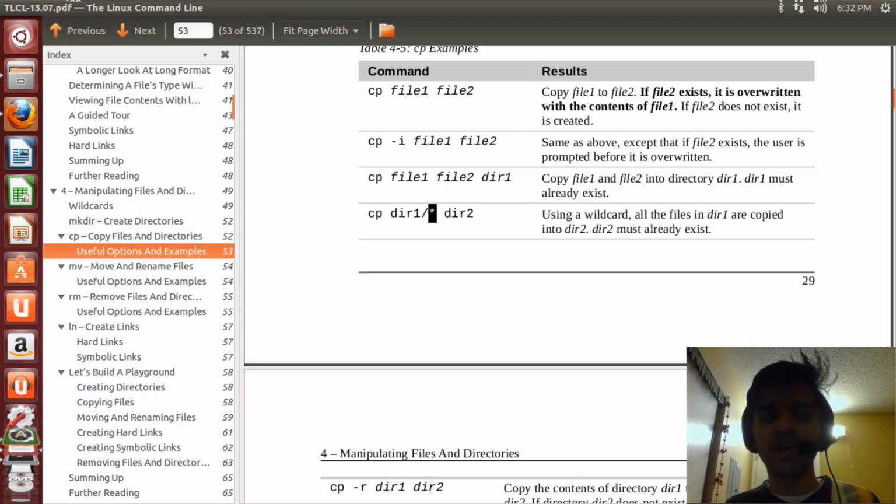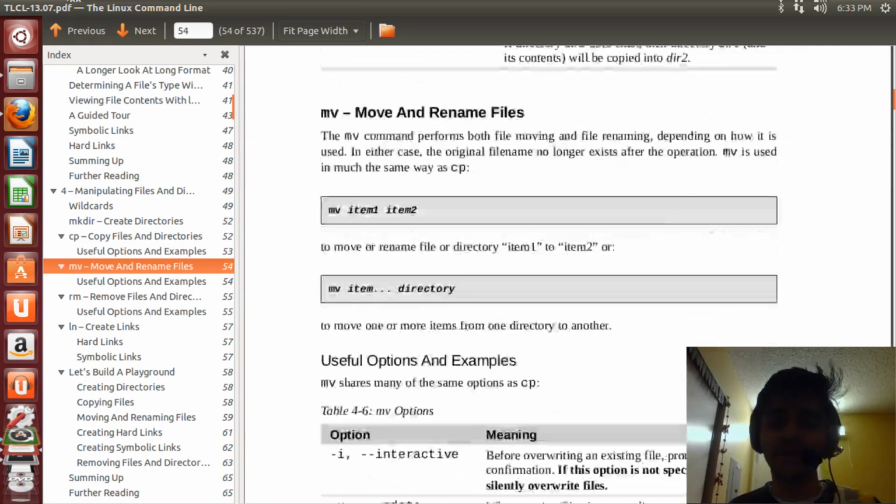So it's saying copy directory 1, all the files given in directory 2. And you can use this with anything. Say you want to copy all the files starting with the digit, those particular files or directories into directory 2. You can do that with wildcards, and this is a really powerful tool, right?